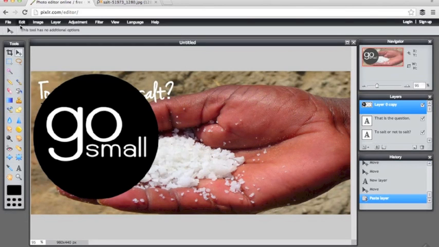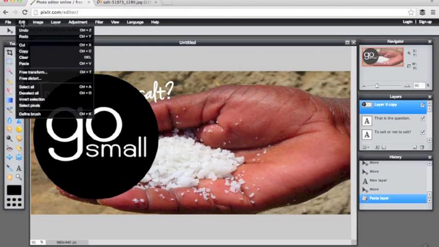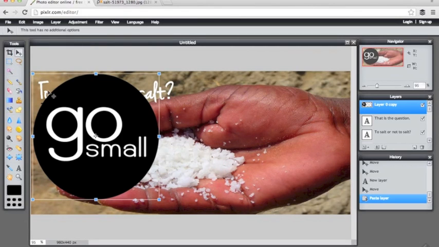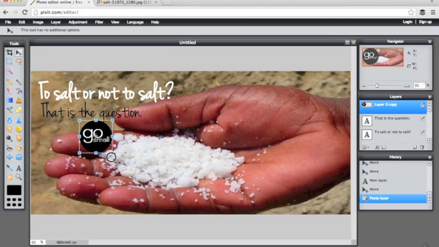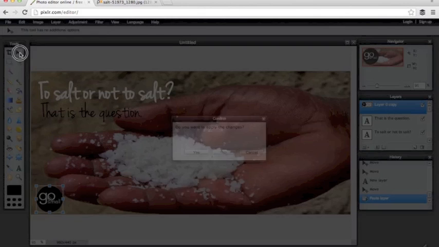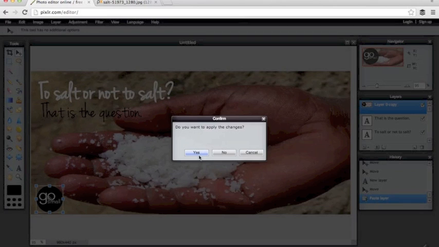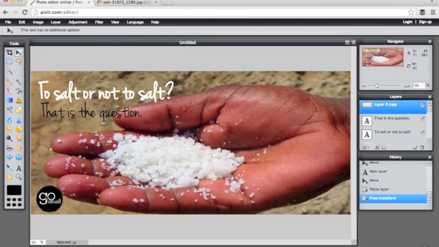And now we're going to want to resize this again, so I'm going to press Edit, Free Transform, and I'm going to hold down Shift to maintain the proportions, and I'm going to size it down, and then move it with the Move tool. When I'm done, I'm going to simply press the Move tool again and say, yes, I want to apply changes. Keep in mind, I can obviously move this wherever I want to.